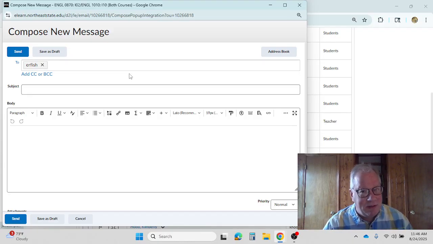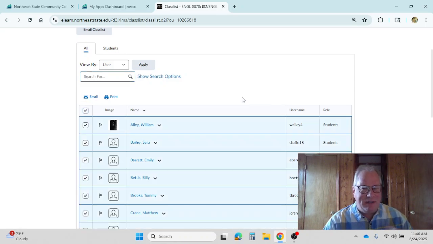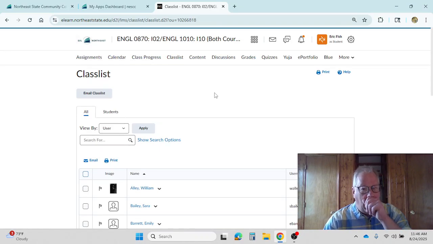Very important when you get ready to send an email, double check to see who you're sending it to. If you accidentally hit that button here, you're about to send your email to the entire course and to everybody within the course. And you probably don't want to do that.